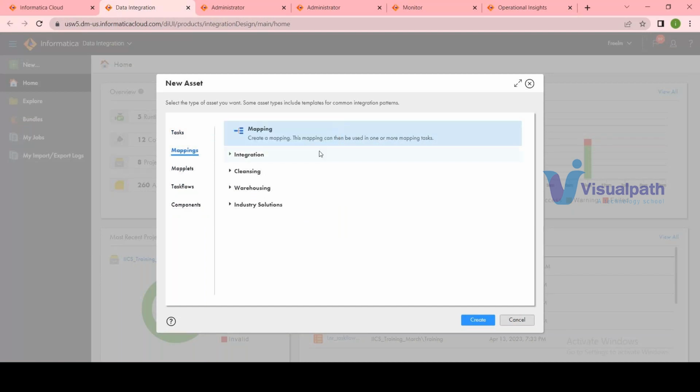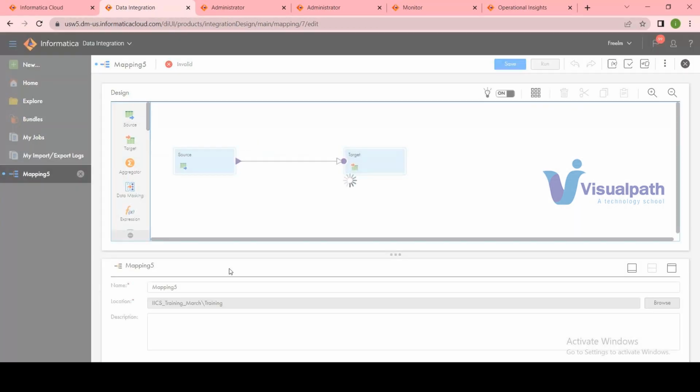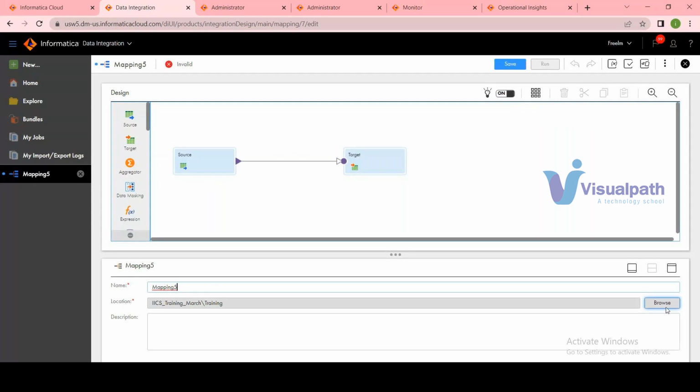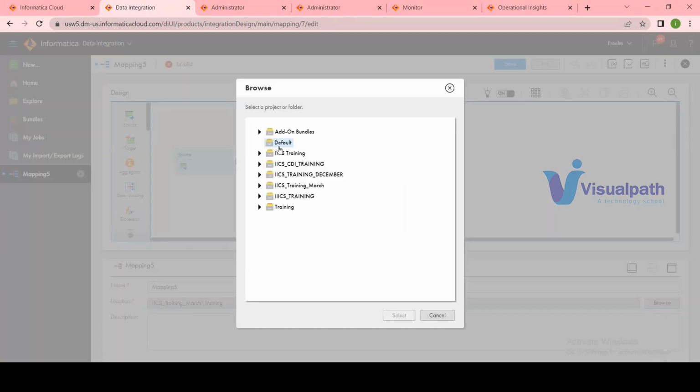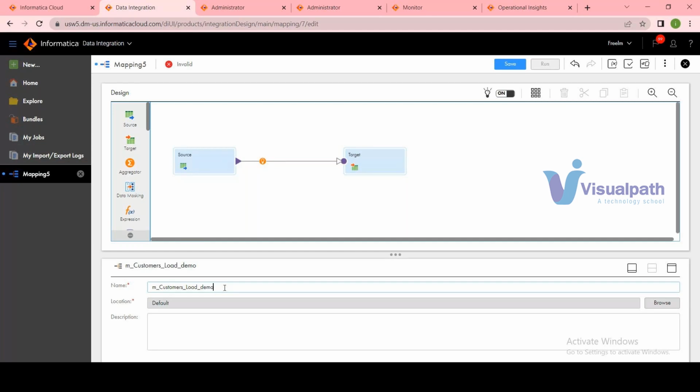For example, let's create a mapping, a test mapping. I'll just name this mapping. I go to browse, and I can select my project and my folder. Let me select default for now. So I'm selecting my default location, which is coming by default. And I just give a name as m_customers_load_demo. I'm just giving this mapping the name customers load demo.